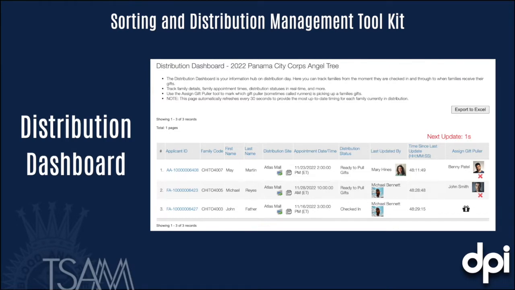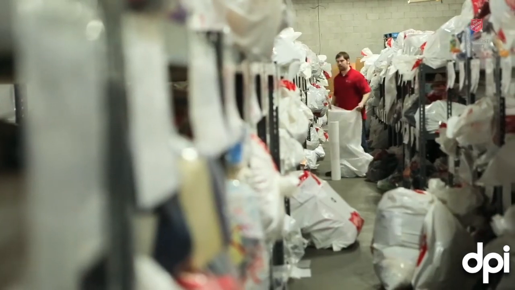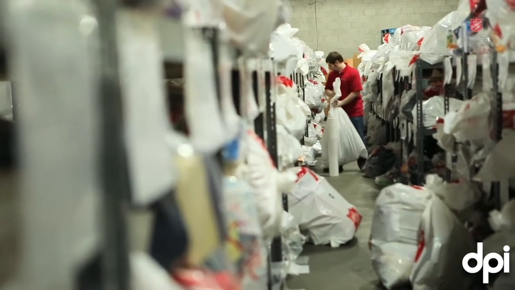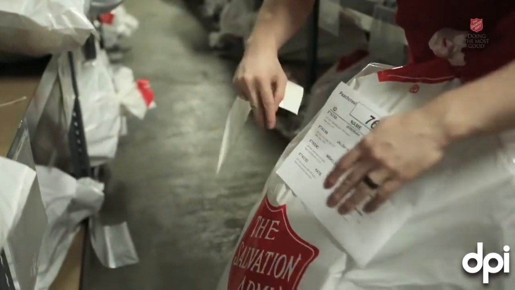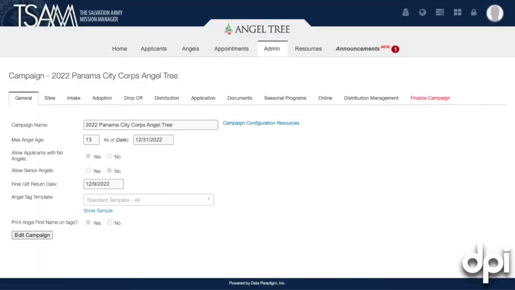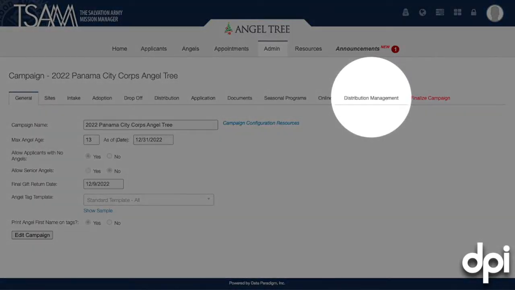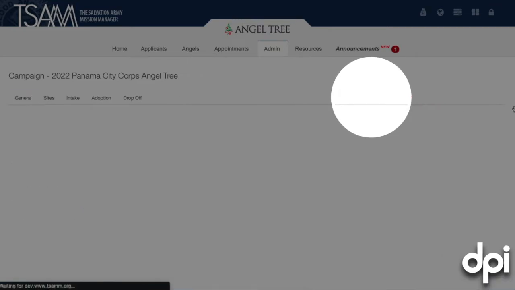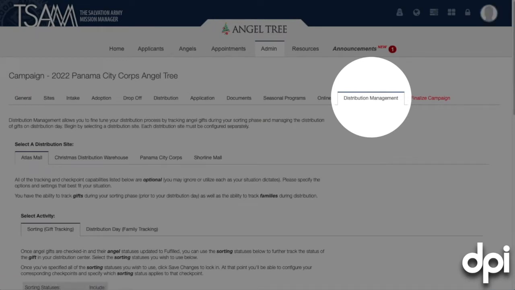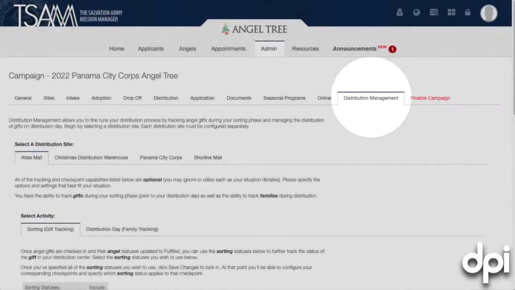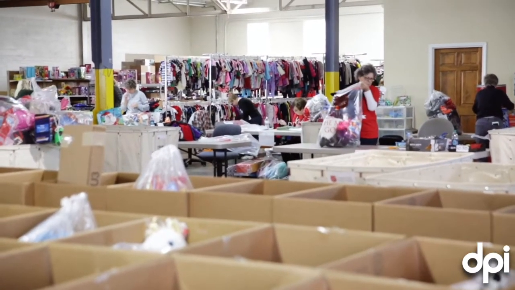Administrators play the role of Angel Tree Air Traffic Controller, tracking families at the point of check-in through to receiving their gifts, assigning gift pullers, and more. No 2 sorting or distribution processes are identical, even within one campaign. Therefore, we've made the process customizable from a new campaign settings tab labeled Distribution Management. Angel Tree administrators configure distribution sites differently, whether you have one distribution site or more than you can ask for. Let's take a look at this new toolkit, starting with sorting.